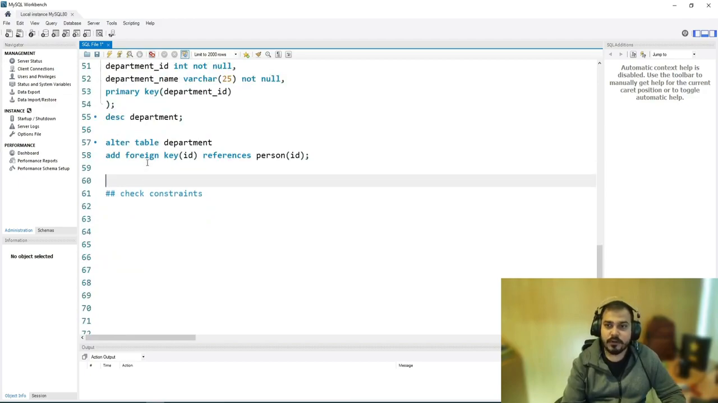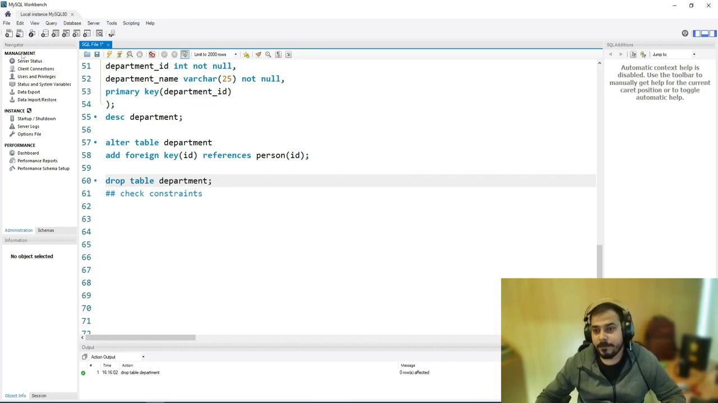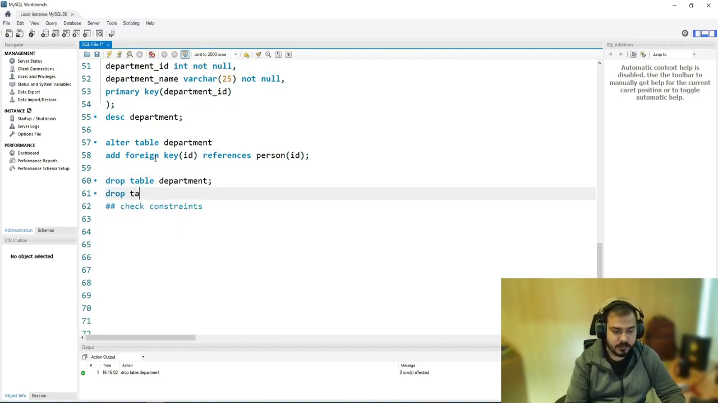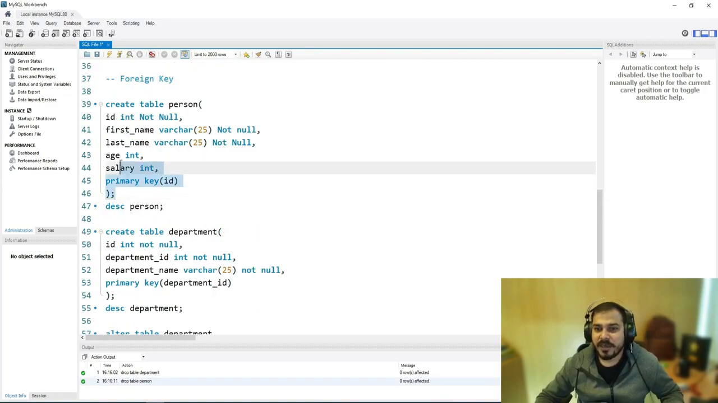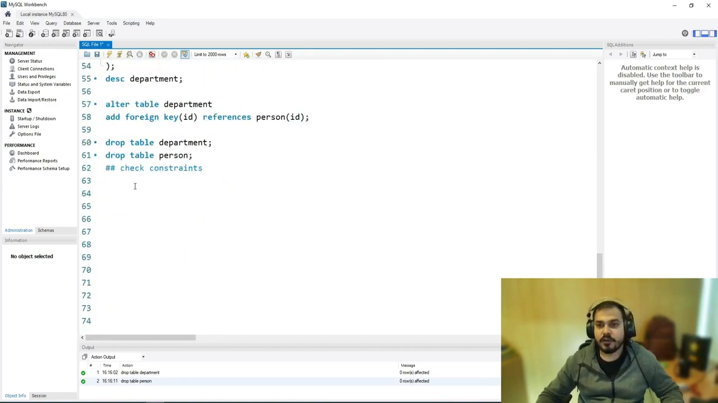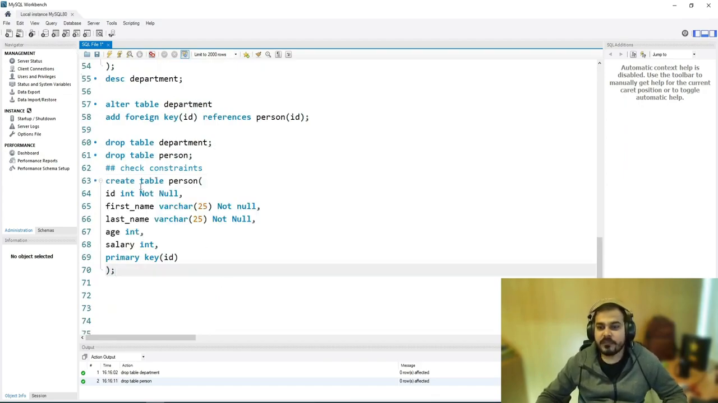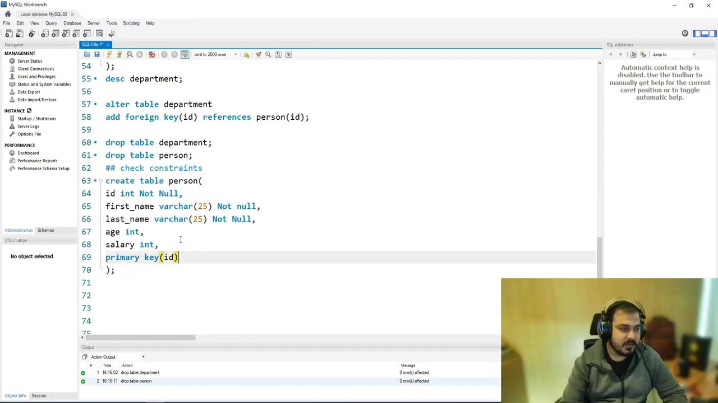Now, two things that I'm going to do over here. First of all, I'm going to drop my department, drop table department, just to show it to you. Then I'll also drop the table person. The reason I'm dropping it is that I want to create a simple table and show it to you by creating some constraint. So here I'm going to again create a table person. This is there. Primary key is also specified.